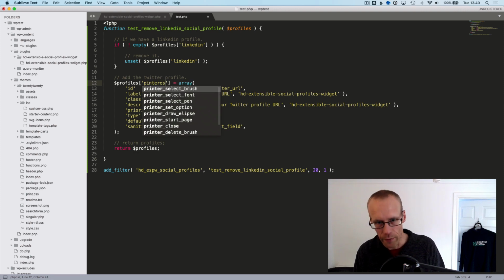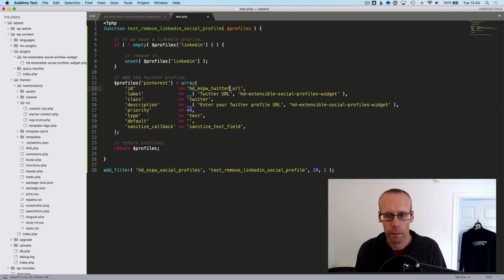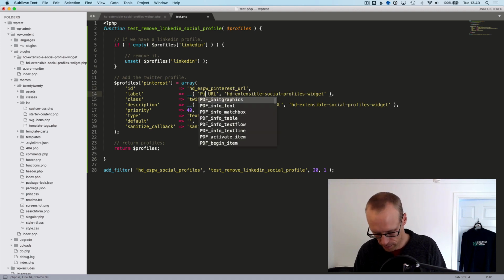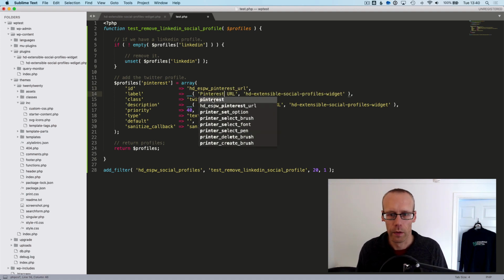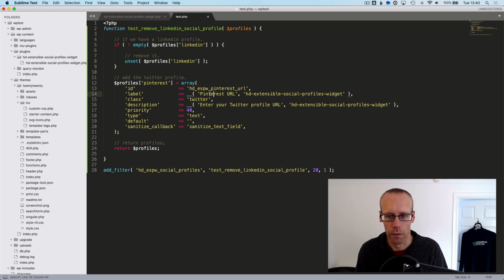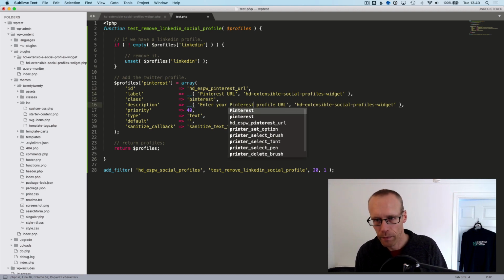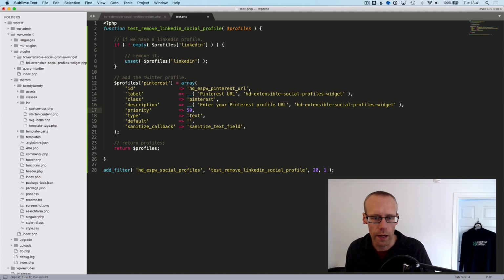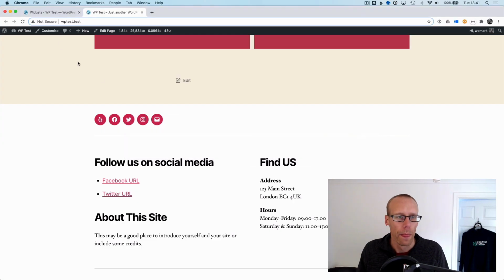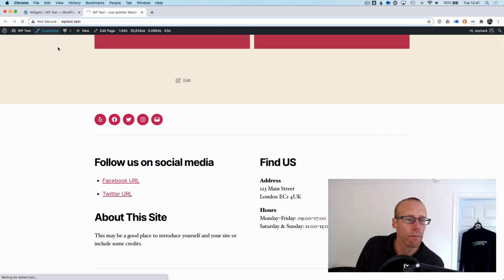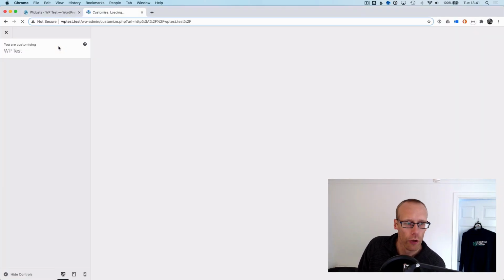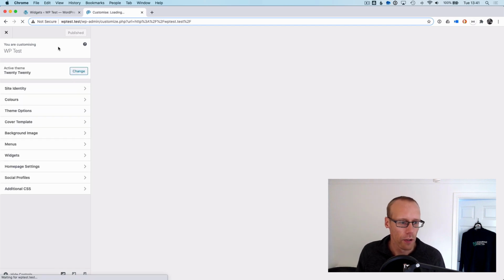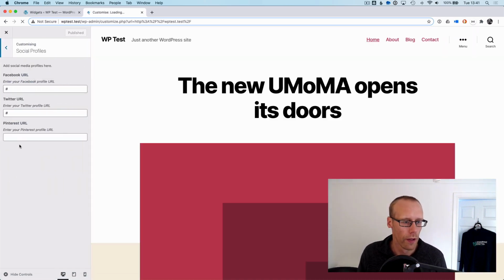So we'll do Pinterest. Give that the name of Pinterest. Like that. Probably a better way of doing this. Profile URL, text, give it a priority of 50 and save. Then if we go and customize, we should get an extra Pinterest icon in here. So social profiles, there we go, we've got Pinterest.